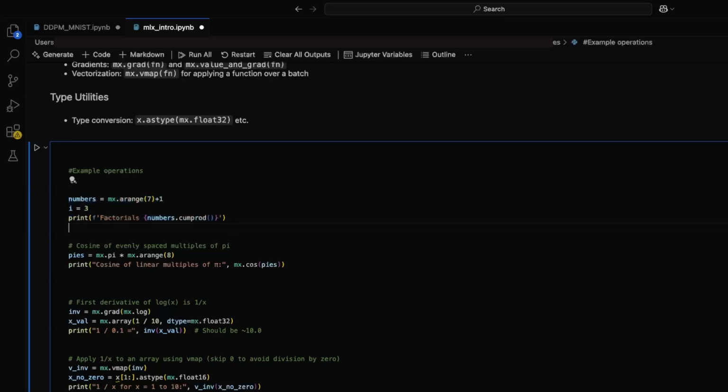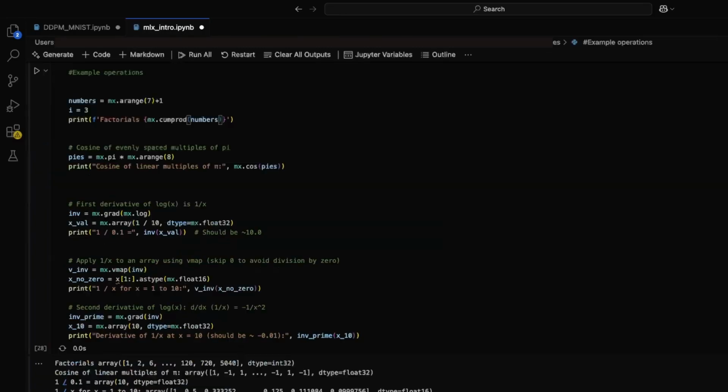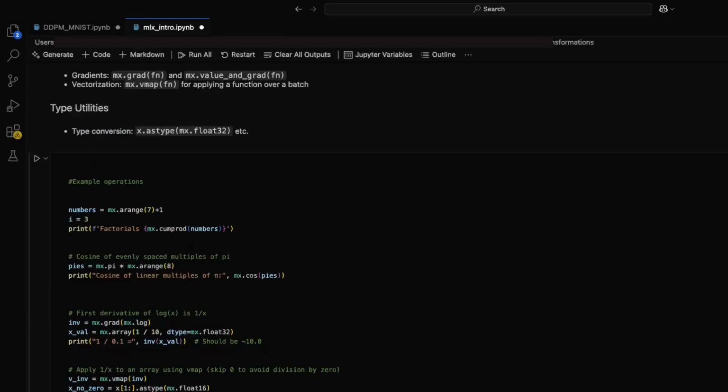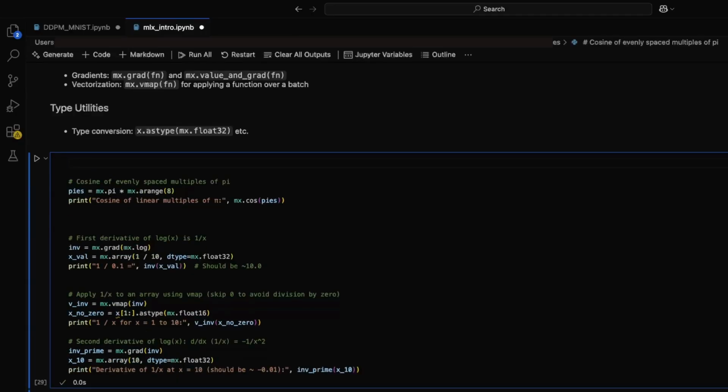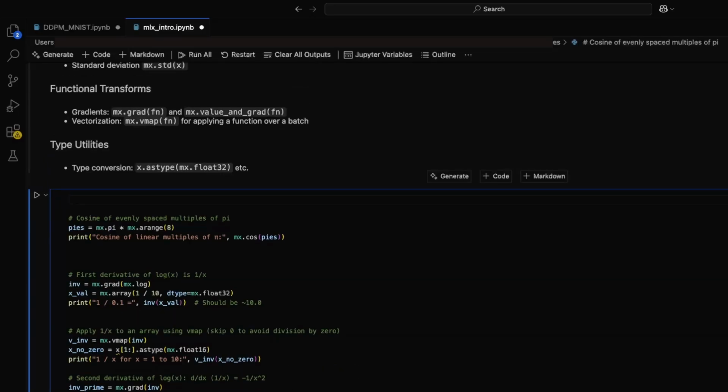Useful to know. You can also use mlx.core prod of the array you want to print. So same result. A lot of functions could be called in both ways. Depends more on your coding style and application. So moving on, over here I have a function transform example.